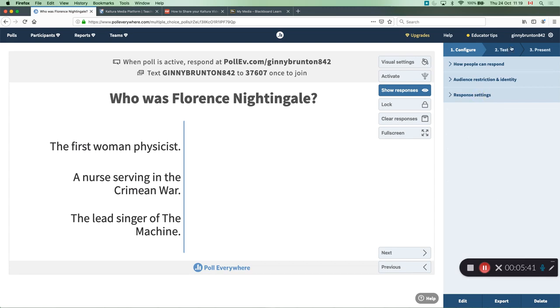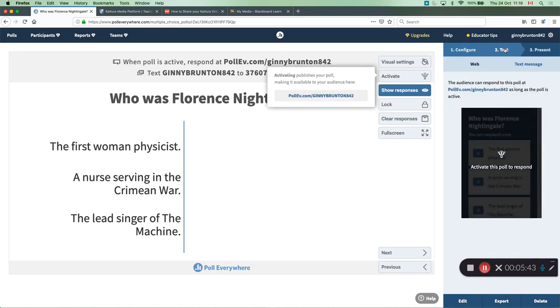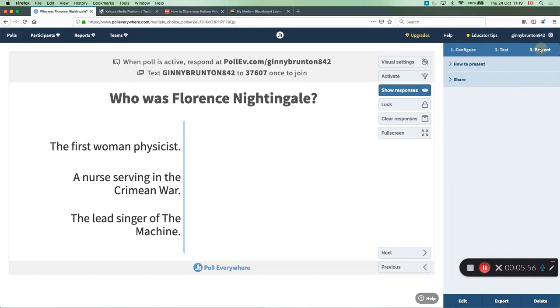So under the test bar here on the right hand side, you can see what the poll will look like, both for the web version and for the text message version. And then to present it, there's some instructions about how you actually do it under present, okay? And how they can share.